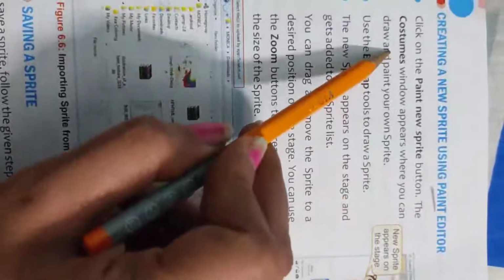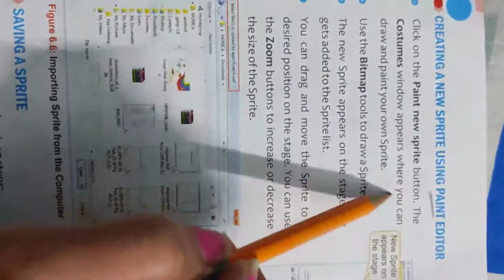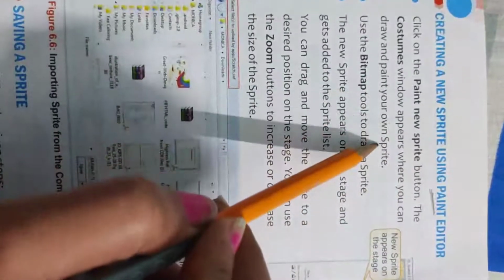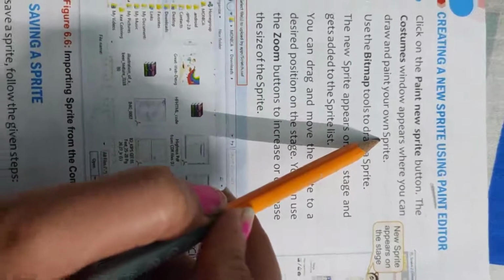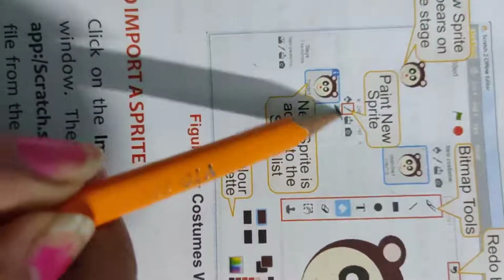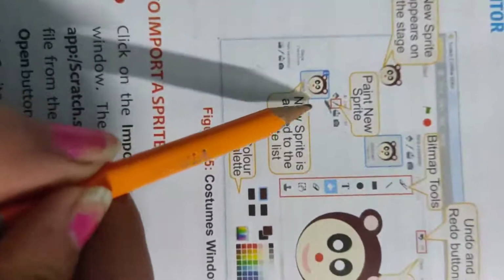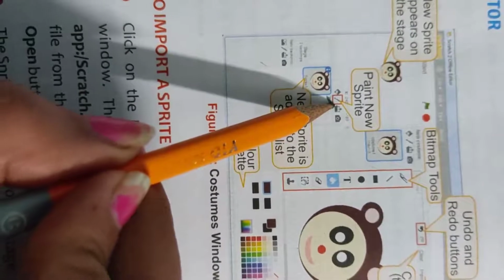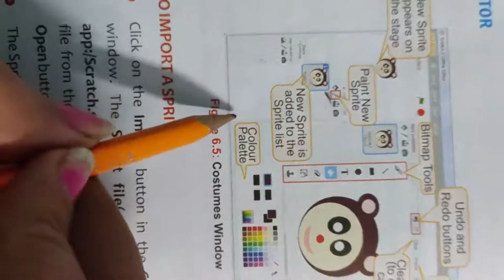With the help of those things you can draw your own shape and use it as a sprite. Click on the Paint New Sprite button. The Costumes window appears where you can draw and paint your own sprite. Now you can see here, this is the Paint New Sprite button, this one. From here you can select the costume. From the costume you can draw your own sprite.